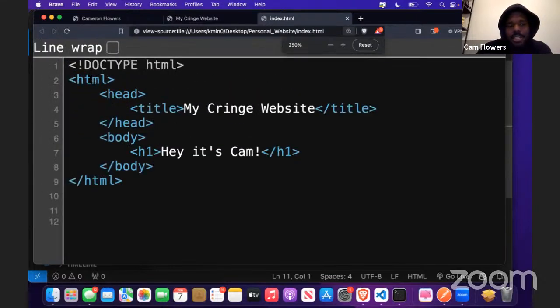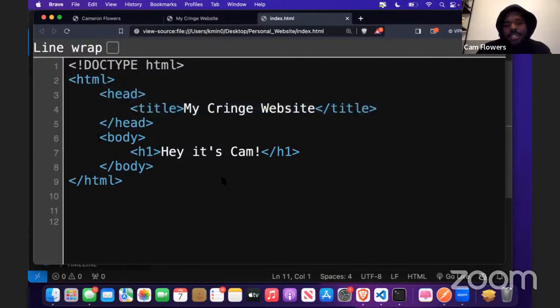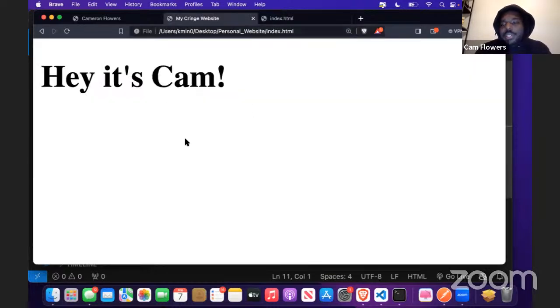So we've got the declaration, the HTML tag, the head with the title, and the body with the H1. This is tracked to the file that we just opened, which also is showing this little header for me as well.